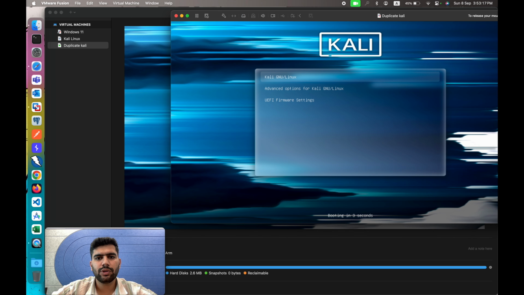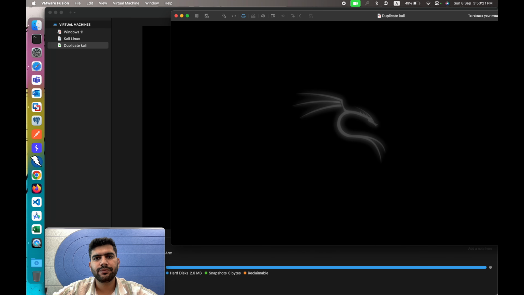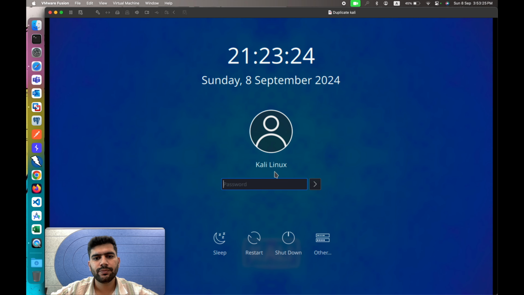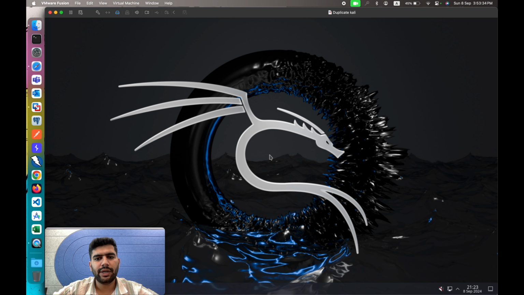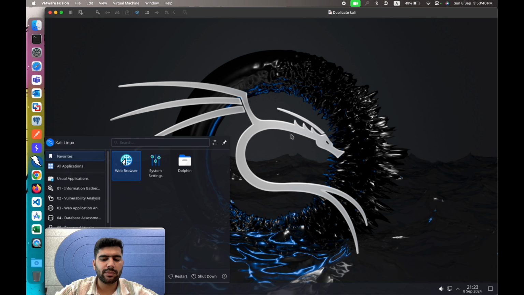Now just click on this Kali GNU/Linux to start the operating system. Let me just maximize this window. So just go with the password which we have just selected, enter here. The password was root, and let's start with the KDE Plasma. So this is your Kali Linux. Let's go with a few tweaks in the beginning.